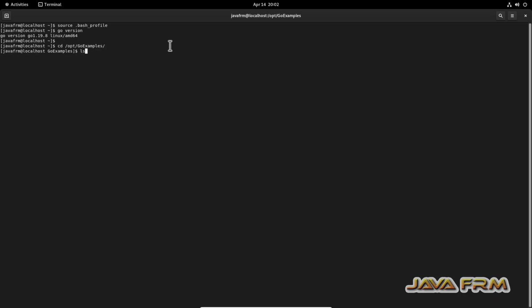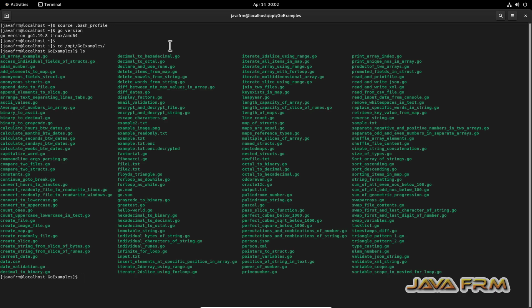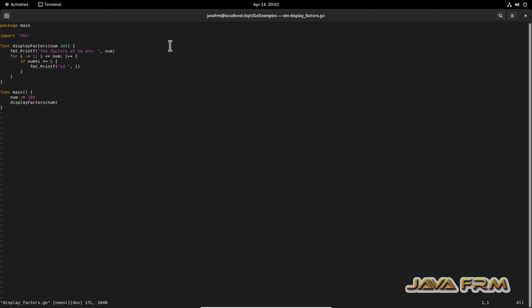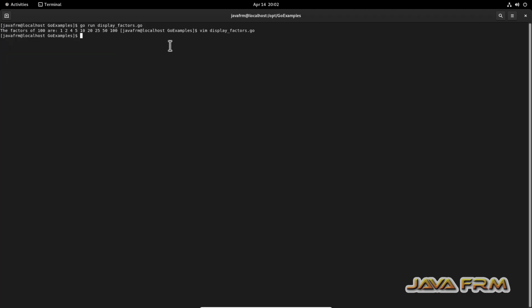Now let me run one Go program. I have written a lot of programs. Go run display_factors.go. Yes, I am able to run the program. This display_factors.go program will display the factors of a number. So, the factors of 100. I am able to run the Go program as the current user.